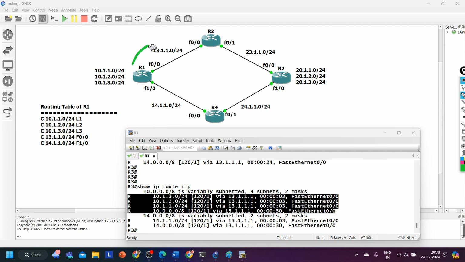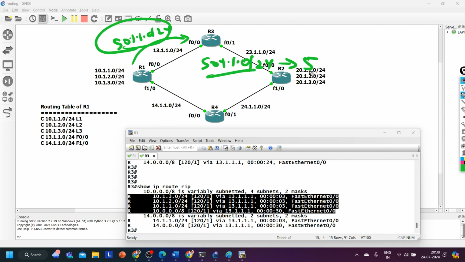Let's suppose router 1 is advertising one more network here, 50.1.1.0/24. But router 3 already has the 50 network in the routing table. Let's say I have configured a static route, and here the AD value is 5. Then router 3 will also not learn the 50 network from the RIP routing protocol, because router 3 already has that network information with a lower AD value. Only if the AD value here is more than 120 will it learn through the dynamic routing protocol, through RIP.